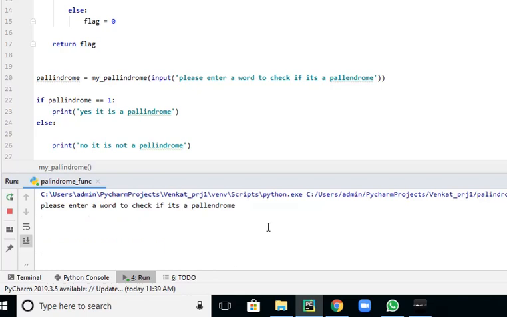Let's use VENKAT. It's not a palindrome, so it printed that it's not a palindrome.